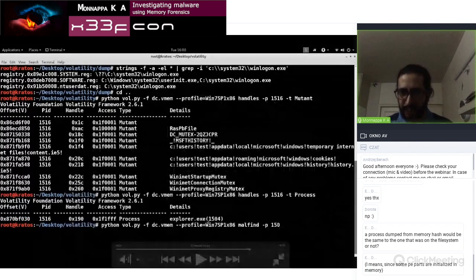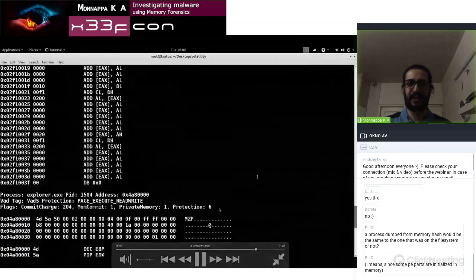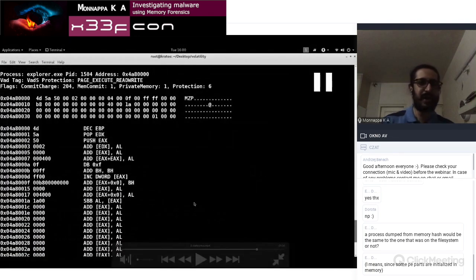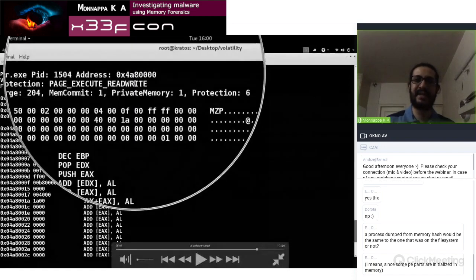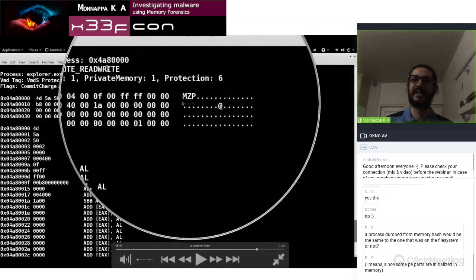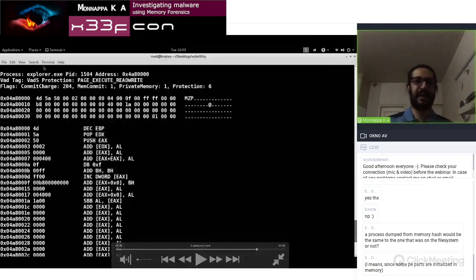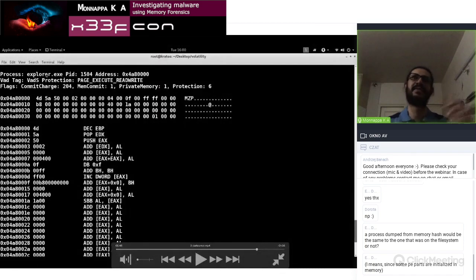Okay. So when I do that, you will notice something interesting. If I scroll down, notice here, in the explorer.exe process memory, at this address 4A800000, there is an executable. This is the file signature of an executable. It tells me that there is an executable at this address in explorer.exe's memory.